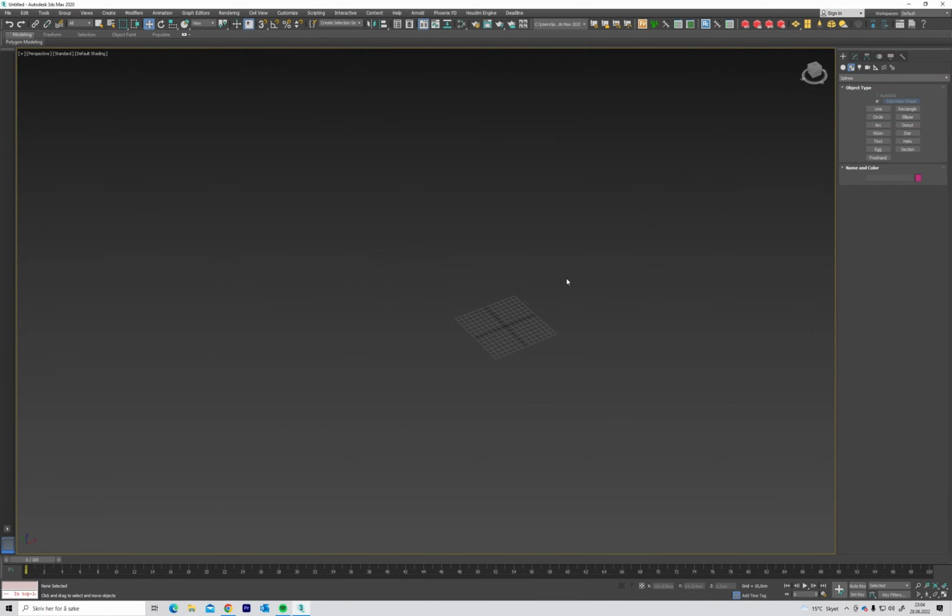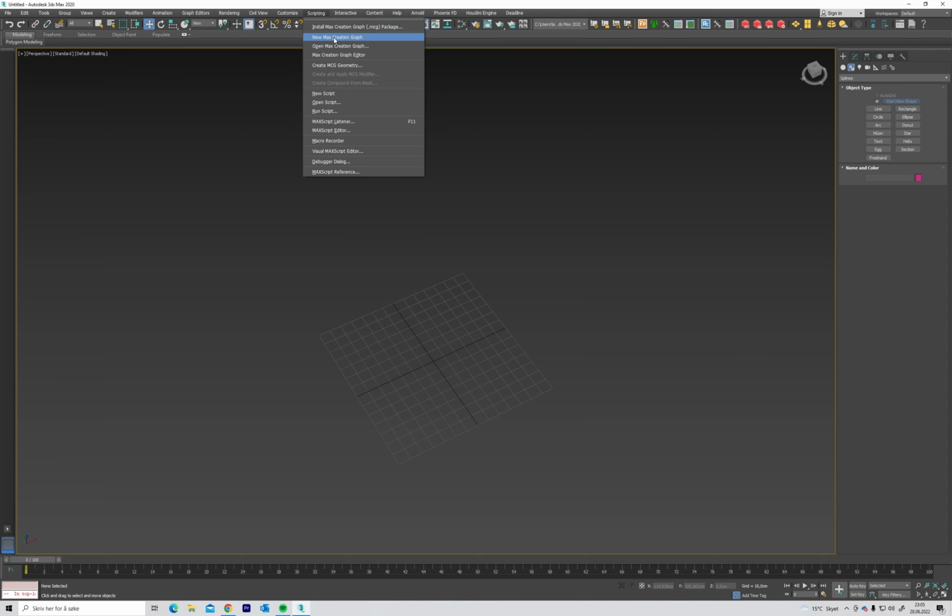Okay, so let's go ahead and create a tool in MCG. What I'm going to make is a line. We want to have a spinner for the length and markings like this with a given spacing in between, and the width. This is going to be the length of these markings. So a kind of ruler. Let's go to scripting, new max creation graph.